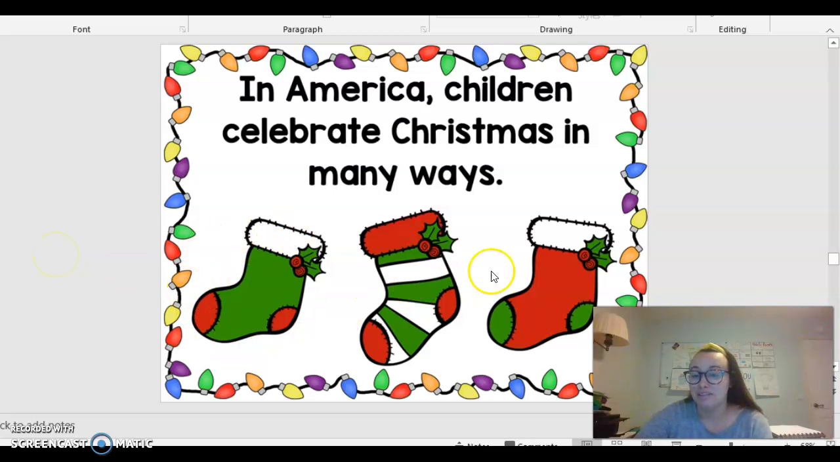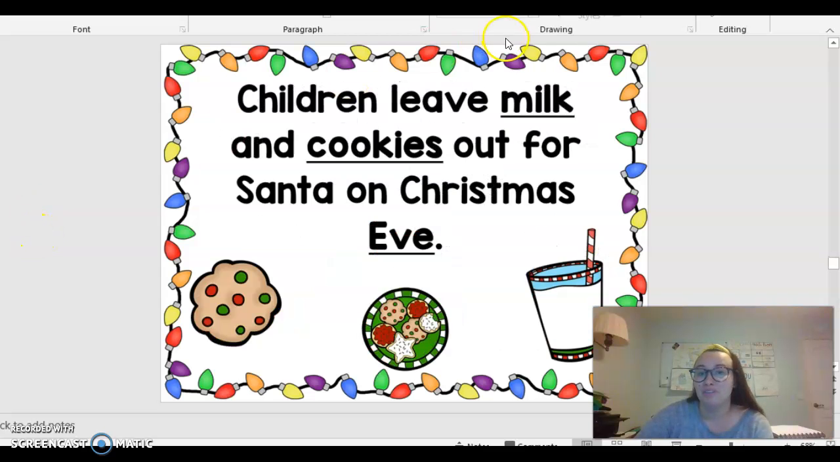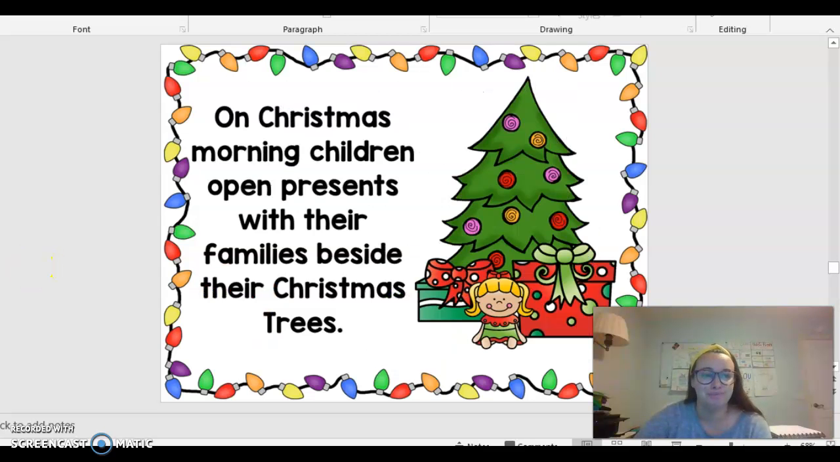These are stockings. Many families hang stockings from their fireplace or anywhere in your house that works. Children normally leave milk and cookies out for Santa on Christmas Eve, and sometimes families leave out carrots too for the reindeer. On Christmas morning, children open presents with their families besides their Christmas tree. So are any of these things that you do at your house with your family?